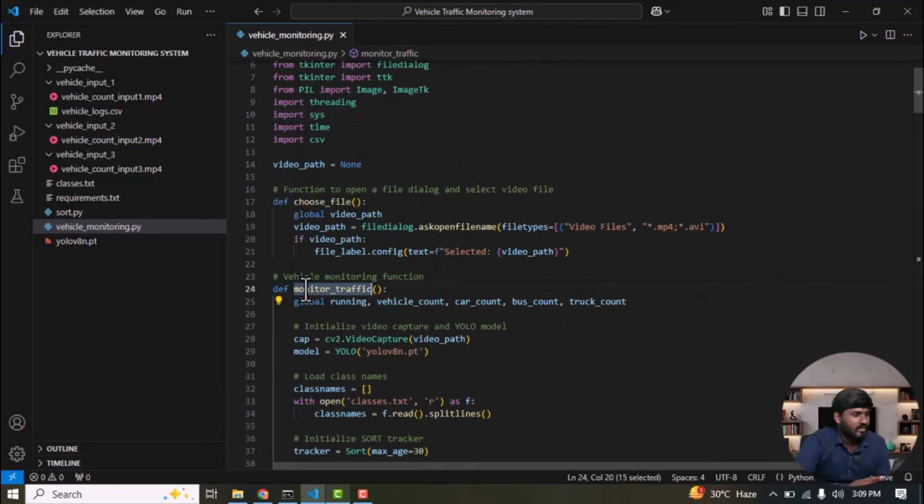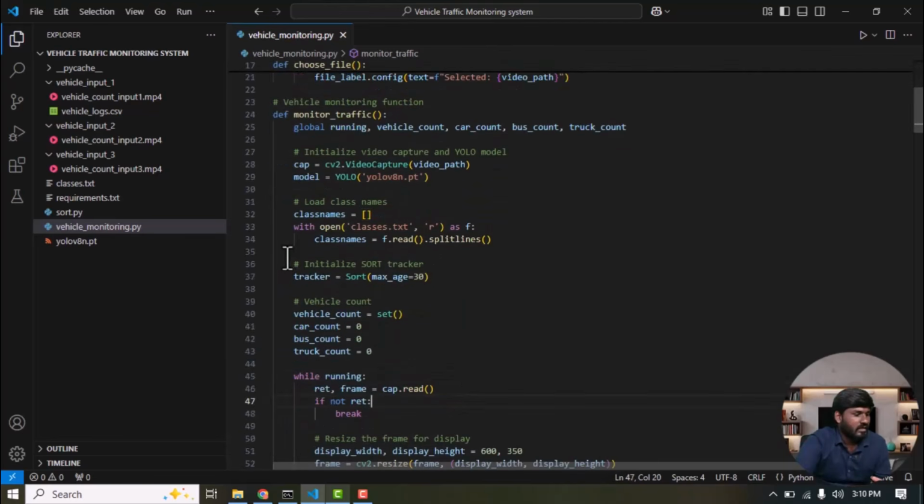Monitor traffic is a function and program execution begins from this function. At the start, we have some global variables such as the running total, vehicle count, car count, bus count, and truck count. Next, CV2 video capture is a function where you pass the video file and it is stored in cap, which is used to access frames from the video. Then the YOLO weight model is loaded using Ultralytics. Then the class names are loaded and the tracker is initialized, which assigns a unique ID to each detected object, ensuring that each vehicle count is unique.